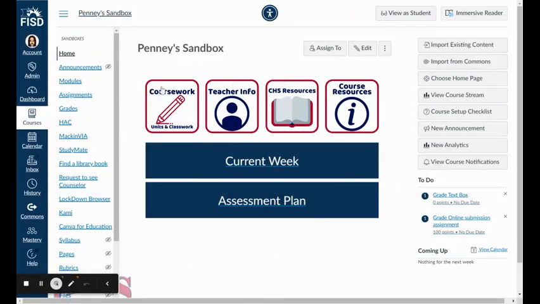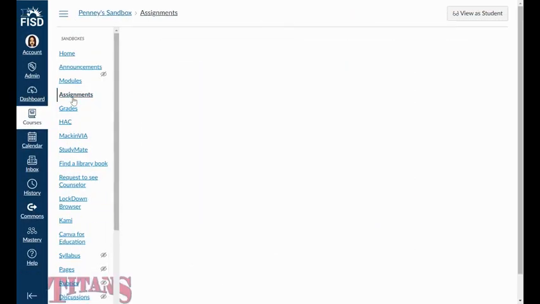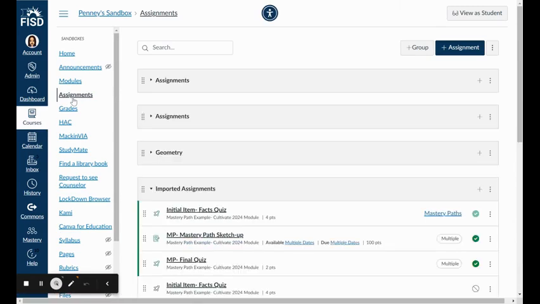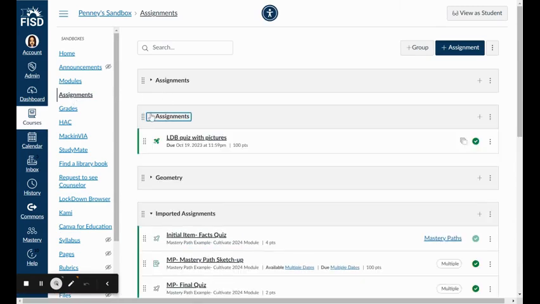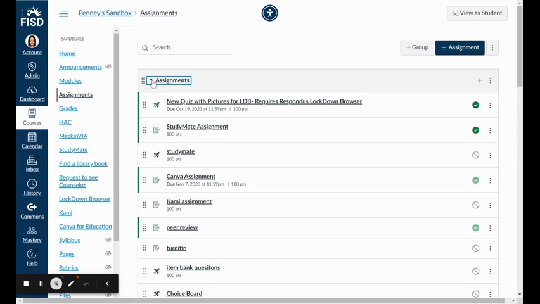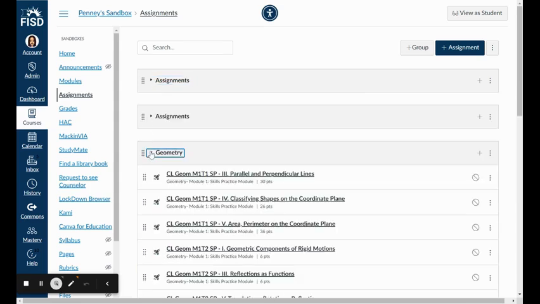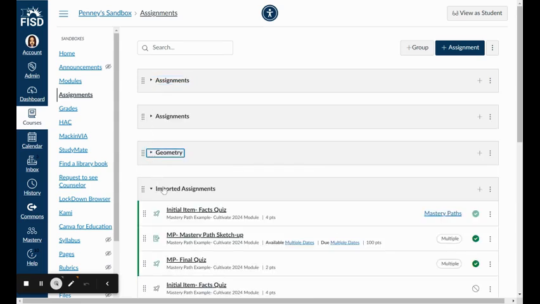Assignment groups are your friends. When you go to your list of assignments in Canvas, all of these are assignment groups. So they are different groupings of assignments. When you import something from another course, it shows up in imported assignments.